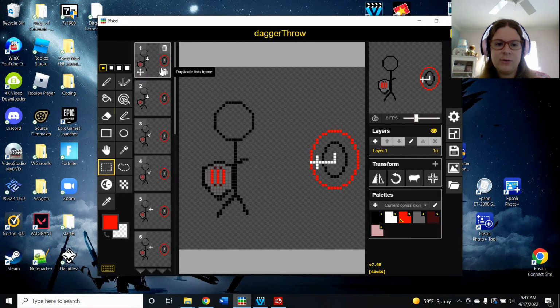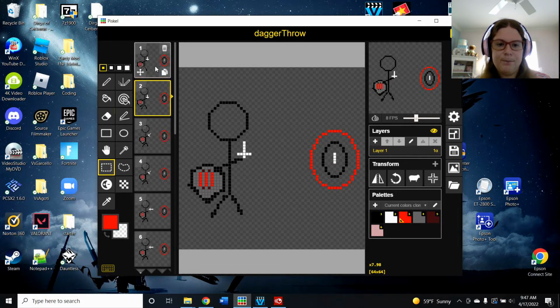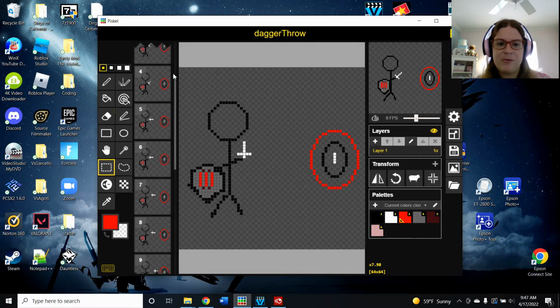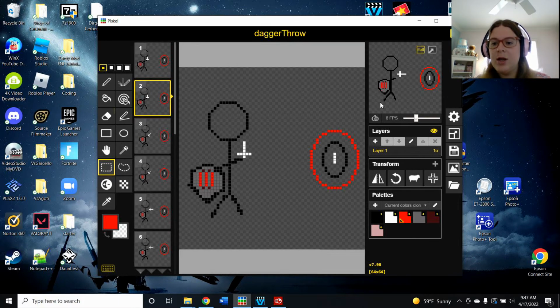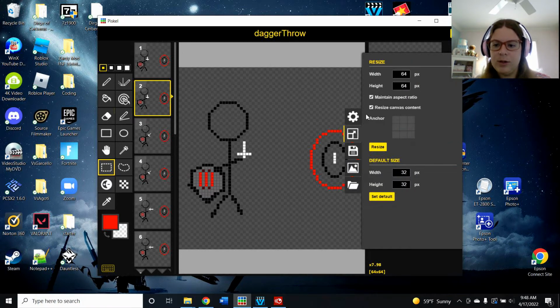So I have all of my frames, and don't forget you have to make a couple duplicates because Unity runs at a higher FPS than we are probably going to be drawing in. So let's see, if we turn this up to like 16 FPS, that looks pretty normal, which I think is about right. So remember, first step, this is a 64 by 64. That's pretty small. We're going to want that to be a little bit bigger.